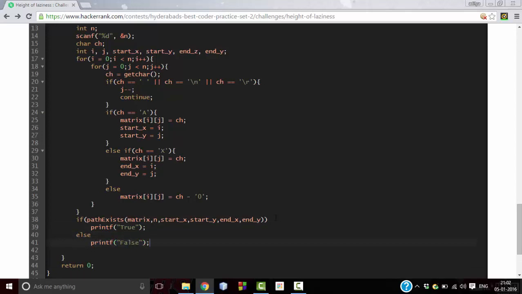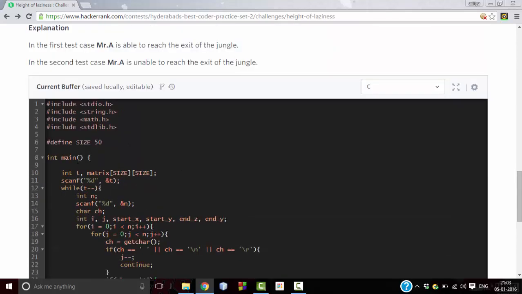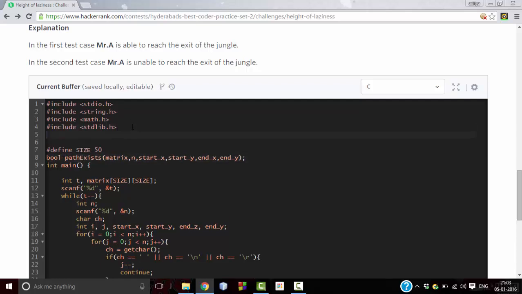Else you print false. So after the input is ready, we need to solve this function. So let's write a prototype here. It's a boolean value, but C doesn't have booleans inbuilt, so you need to include the header which has the type bool declaration in it, which is called stdbool.h.